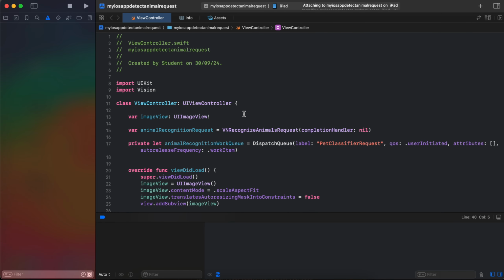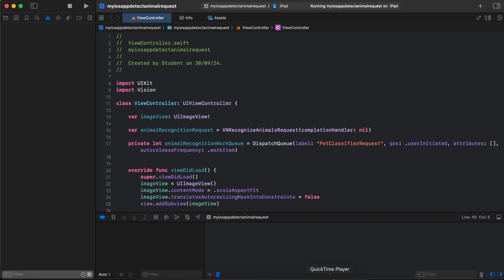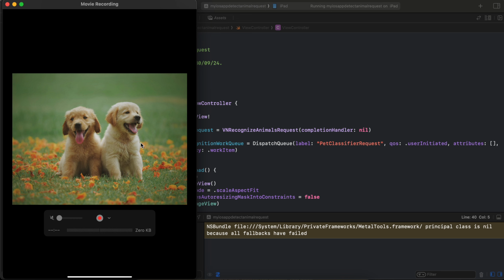In this video I will show you how to recognize animals using the Vision framework in a native iOS application. So let's get started. Here I am running my application.